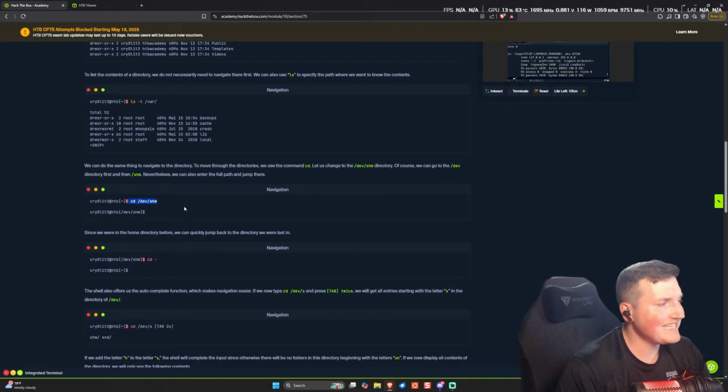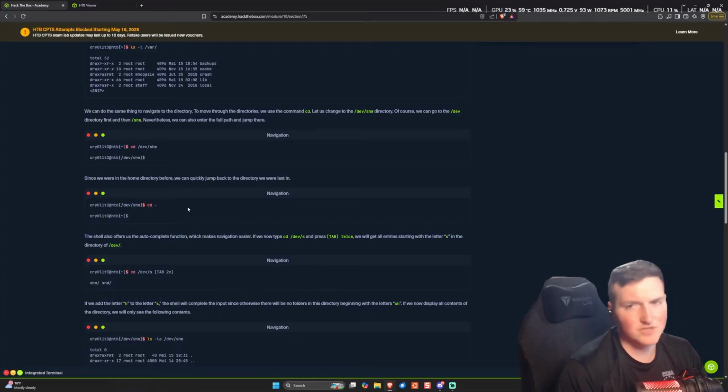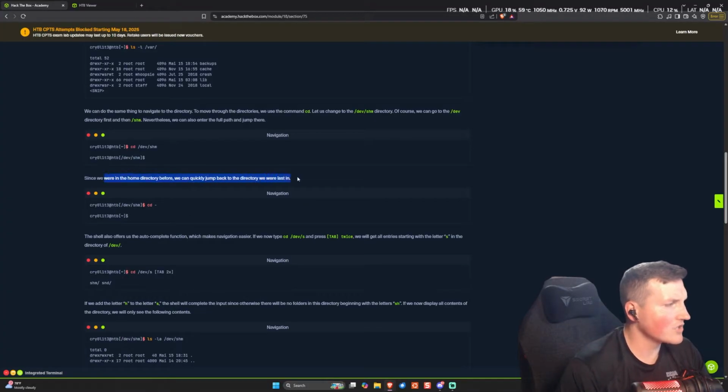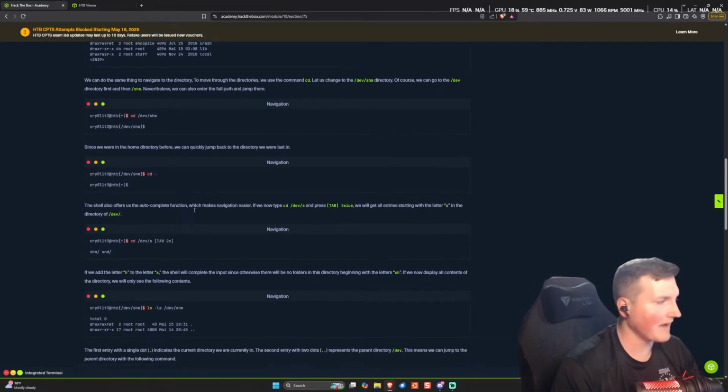Okay, now cd, change directory. Just try to remember it that way. If you can't, no worries. It takes 2 seconds to Google that and figure it out. We can quickly jump back into the directory we were last in by cd space dash. That will jump into the previous directory. So if you went to a directory and you're like, crap, I need to go back, cd dash, you're back.